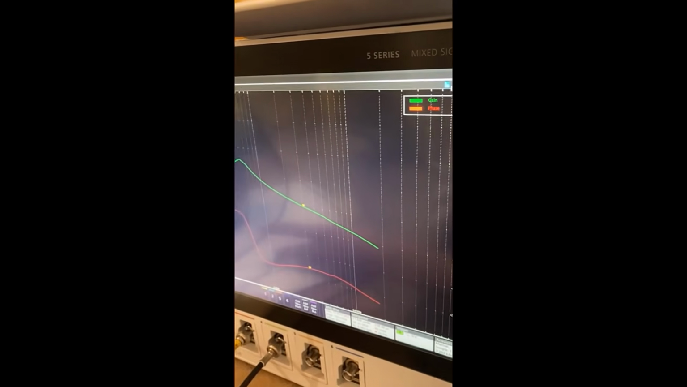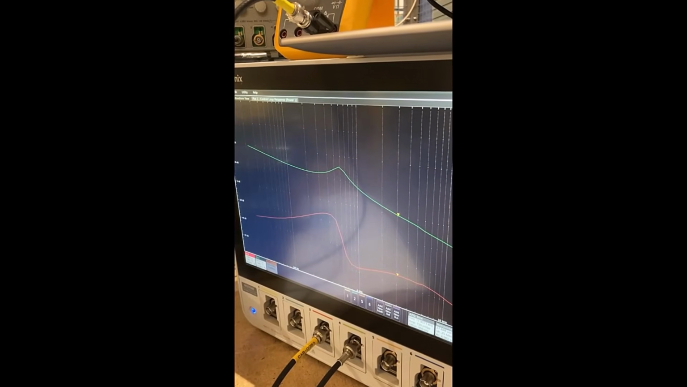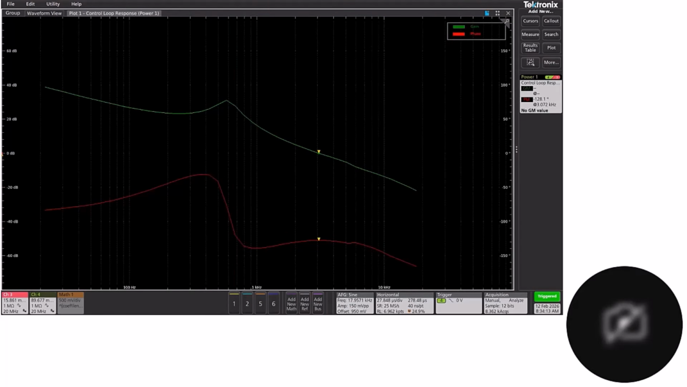Let me just export this to my PC and I'll compare this to my simulation results. So this is my loop gain measurement that I've imported from the scope into my laptop. This green trace, once again, is my gain response. The red trace is my phase response. The gain crosses the 0 dB axis at 3 kilohertz with a phase of minus 128 degrees, which comes out to be 52 degrees of phase margin.